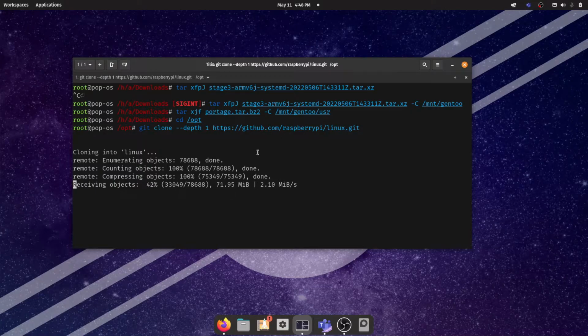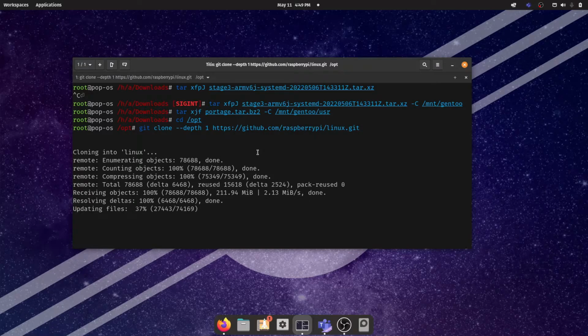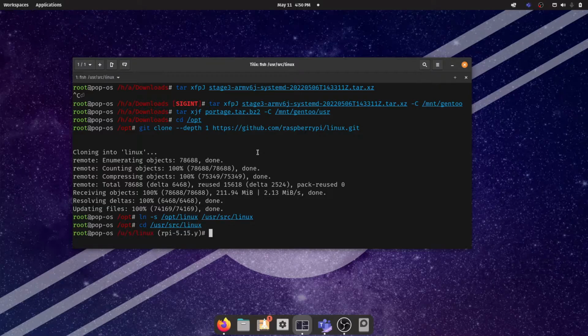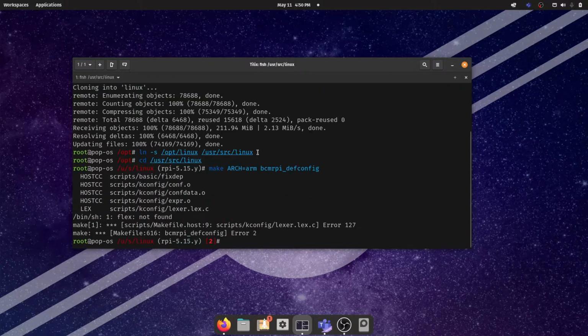Now I have to go ahead and git clone our Raspberry Pi compiler. GitHub has recently disabled unauthenticated git protocol requests, so I have to replace git with HTTPS here. And yes, I finally got it completely. Now I'll go ahead and link it to a different folder that I need.